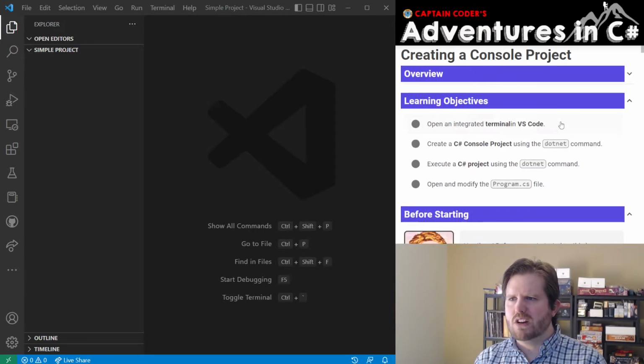All right, so by the end of this lesson, we should know how to open an integrated terminal in VS Code, create a C# console project using the .NET command, execute a program using the .NET command, and open and modify the generated program.cs file.